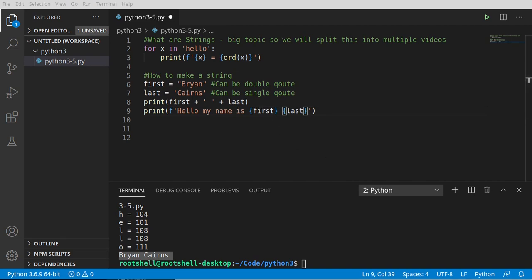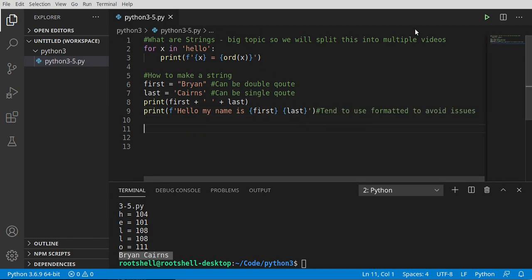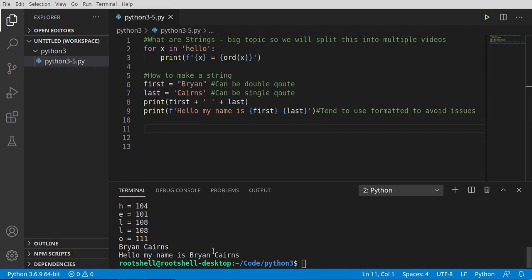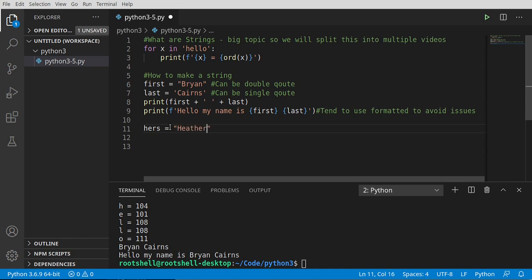Now, we tend to use formatting to avoid issues. You've seen me do it already, but you probably haven't really realized why. And we're going to cover that a little bit here. So, hello, my name is Bryan Cairns. To kind of compound that in your mind, let's make a variable called hers, and we're going to say Heather's. Notice how I'm mixing and matching these.